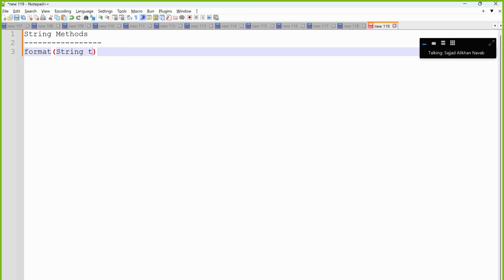The format method will be taking the regular expression as a parameter, and it will be taking the object arguments as one more parameter. So it will be taking two parameters, the format string and the arguments, and it will return a new string.